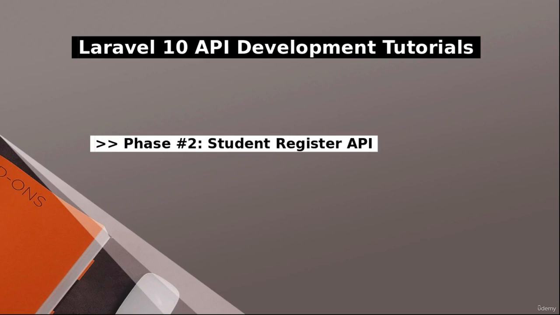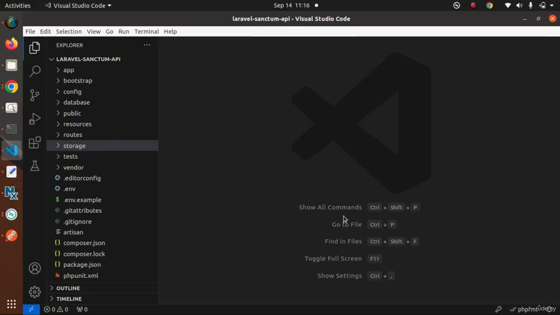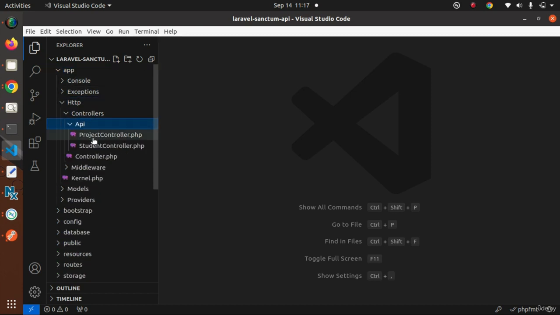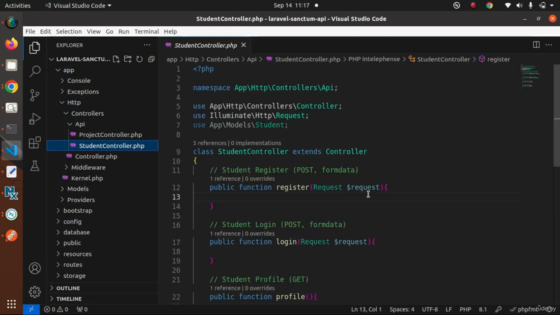Hello friends, in this video we'll create our first API, that is student register. Back to editor, let's open student controller class. So needs to go inside app, http controllers API and student controller class. So to work with register API, we need to work over this method called register.